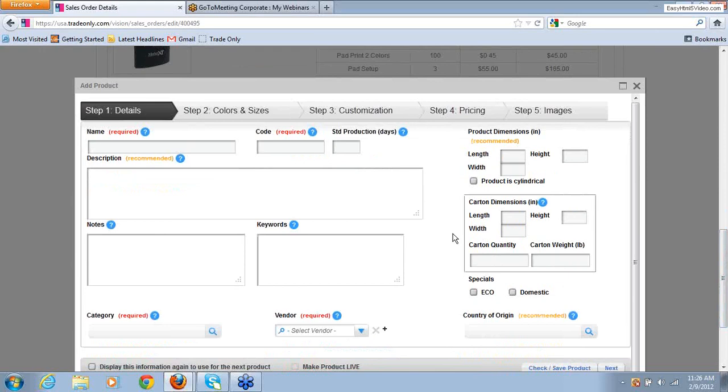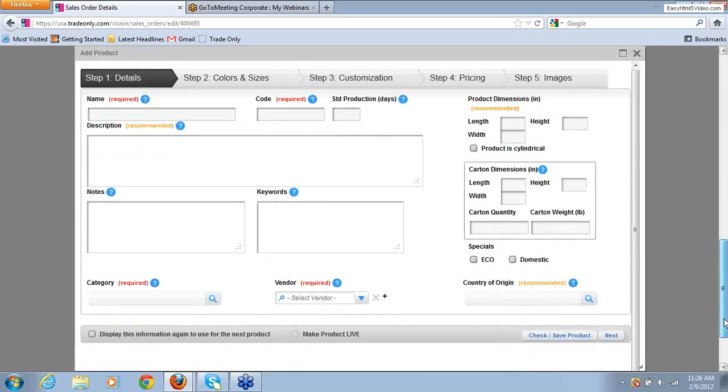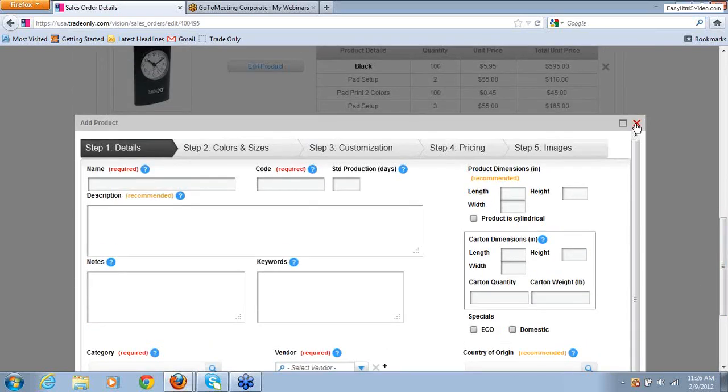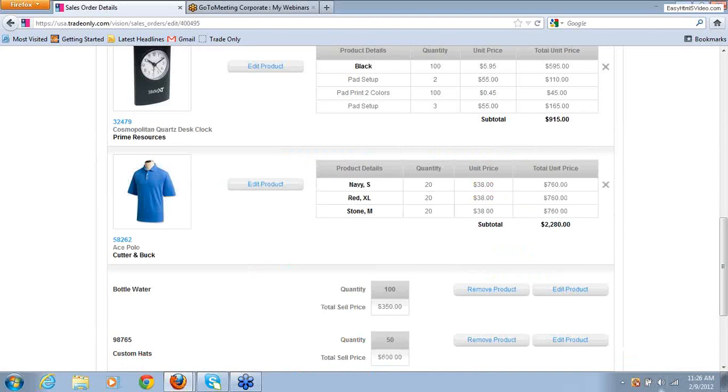Go ahead and fill out all this information. You can add it to your existing sales order, as well as when you hit save, it's going to update that product in your Vision database, and you'll have it in your product research portal for you to research in the future for other customers. So that's 2 ways that you can add a product.